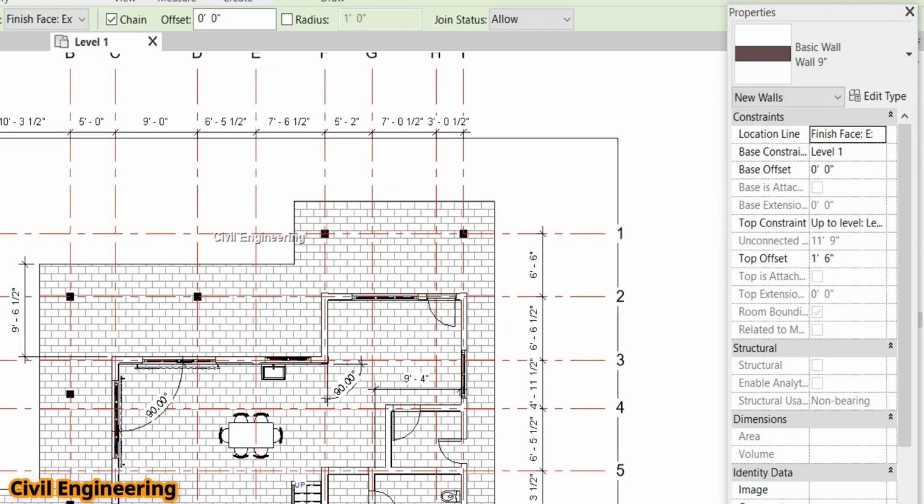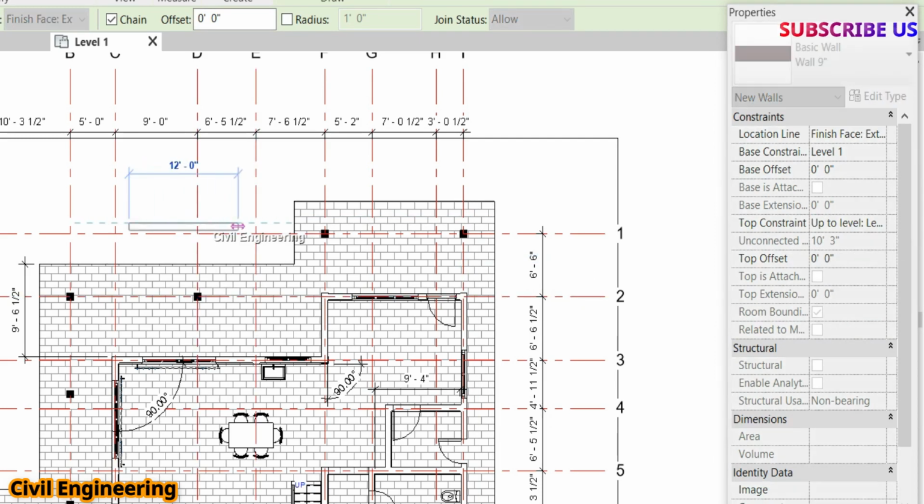When I create a wall, I can select the base constraint, base offset, and other things also. I select it from Level 1 to Level 2, and this is the wall. This is the wall I created. And then when I click on it, these are the properties of this wall I created.